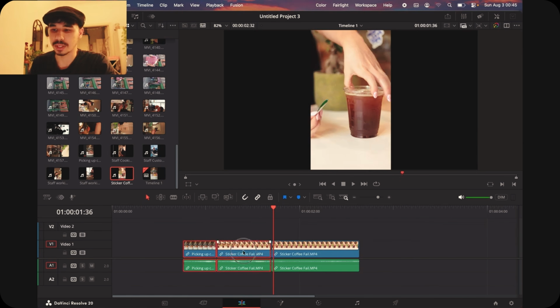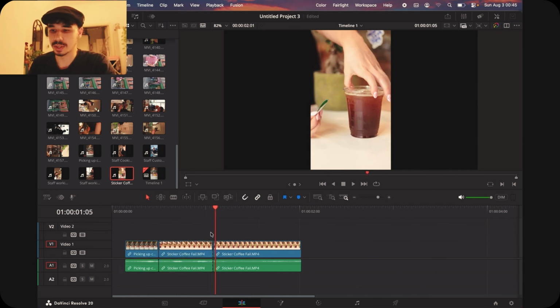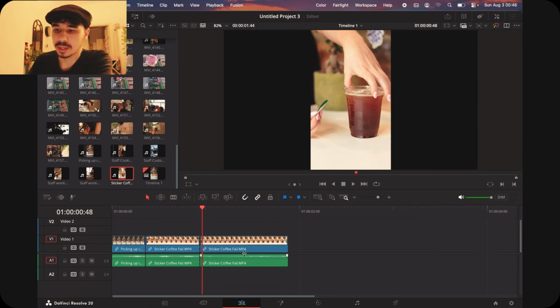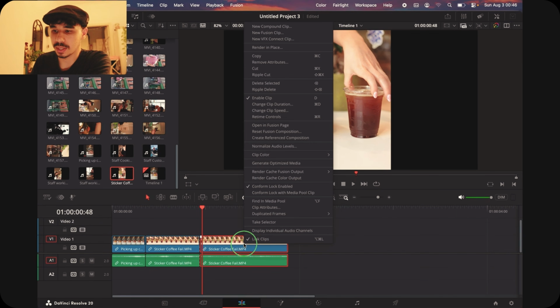Another handy trick is clicking in the empty space and pressing the delete button. That'll remove empty space. Now let's say you want to remove audio from one of the clips. What you can do is right click on the clip and disable link clips.